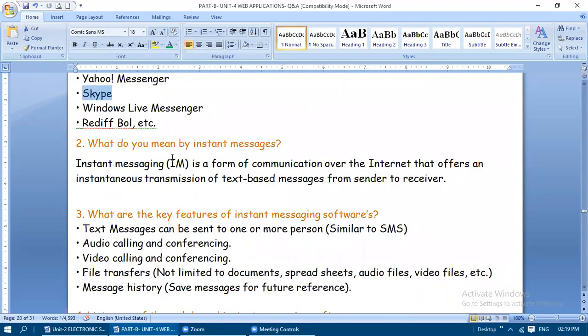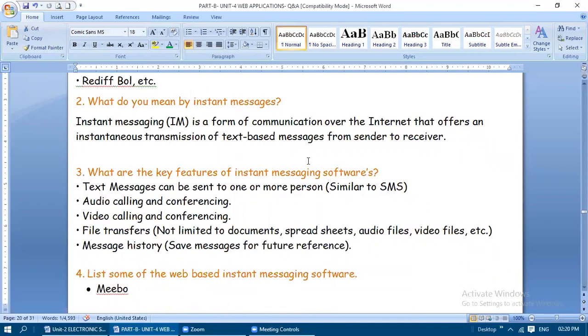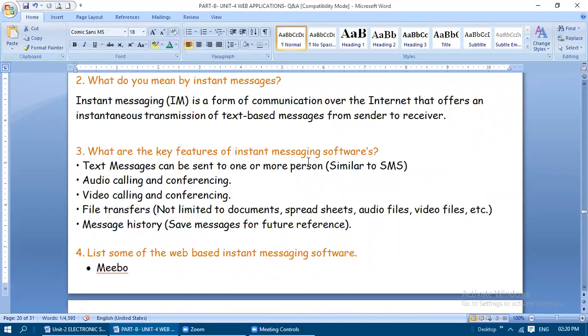What do you mean by instant messaging? Instant messaging is a form of communication over the internet that offers an instantaneous transmission of text-based messages from the sender to receiver. Text-based messages are transmitted in a spontaneous way.